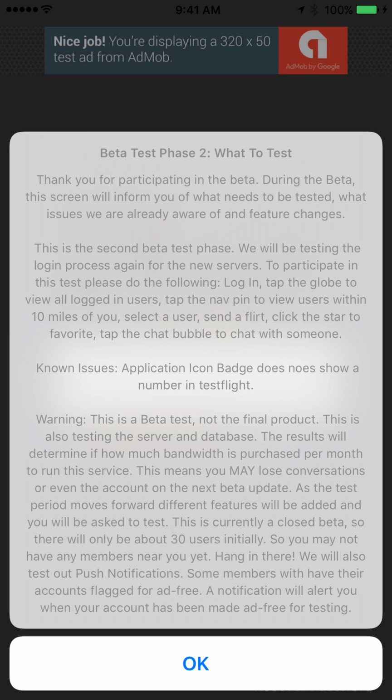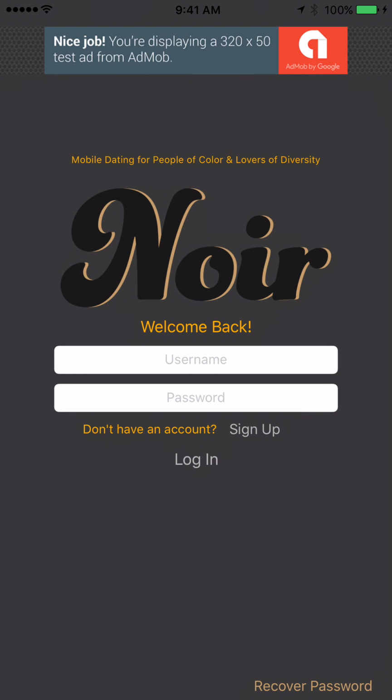Okay guys, I just want to show you a walkthrough of where we are with Noir right now. So we're still in beta phase 2. The beta guys have not gotten this build. This is the most recent build. The only thing left to do is to implement the in-app purchases. But I'll take you through what I've gone through so far, given what people have already given as feedback and whatnot. So let's get at it.